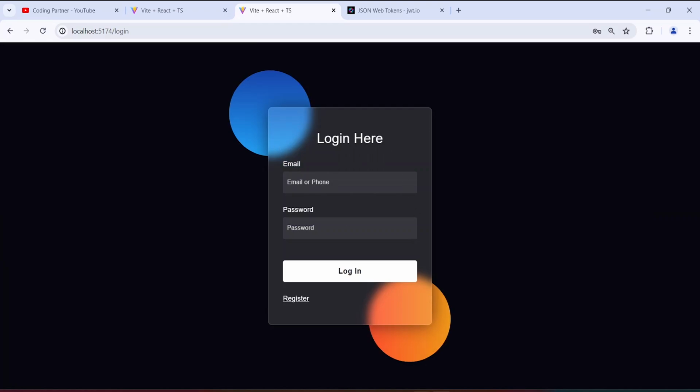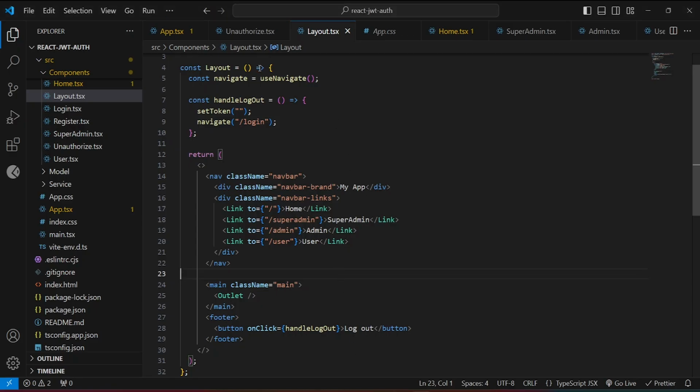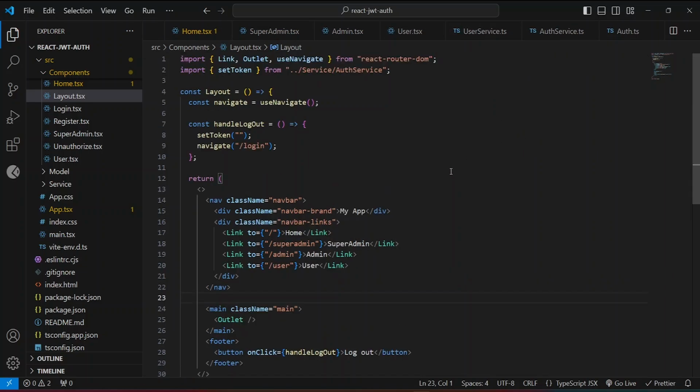So this is all it covers. It covers all of our requirements from the authentication and authorization point of view.